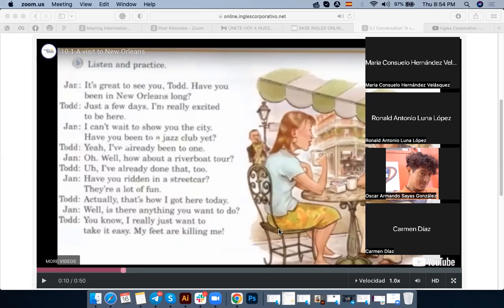Really excited. Really excited. Puede ser que suene un poquito la E o un poquito como I por la unión de las dos palabras. Por ejemplo, en español, hay veces nosotros terminamos con una letra y empezamos la otra palabra con la misma letra. Entonces, es más raro en español que en inglés. En inglés es bien común esto, que la siguiente frase comienza con la misma vocal o la misma consonante. Entonces, es ahí donde se une. I'm really excited. Really excited. Es como que se oye junto. To be here. I can't wait to show you the city.